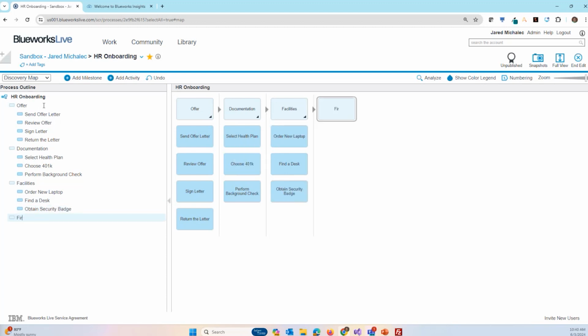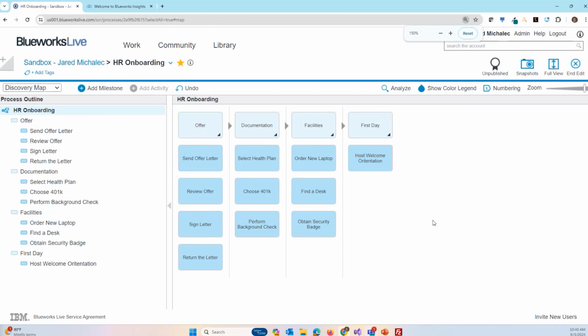And then lastly will be our first day. This will be host, welcome orientation. So there we go. So again, pretty simple process, but you get the idea that we have these steps that are happening. I'm not as worried about the exceptions or the decisions that are being made. I'm not as worried about the order that this is happening. So it's just kind of a first pass. Give me the big things that happen within this process.